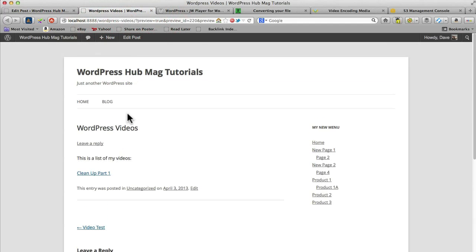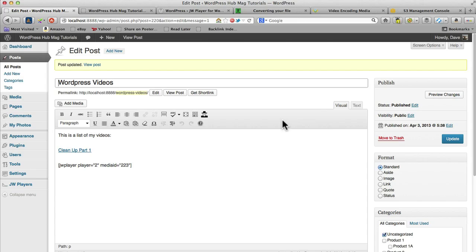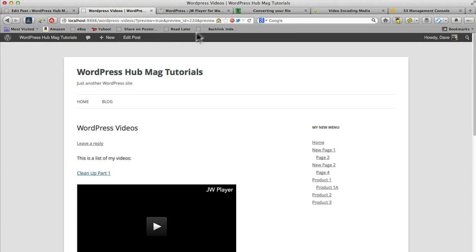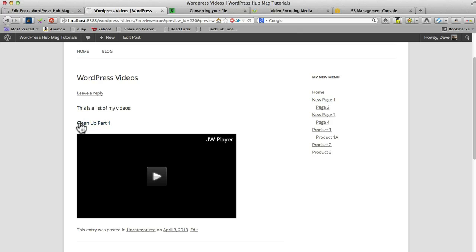So what we're going to do is go and preview the changes because it's cached. I need to refresh the cache, so I'll just do that. There we go. So we've got the text link there, and then what we've got here is the JW player. Now, if I had uploaded a poster image, I would have an image over the top of this here, which would display before I click play.